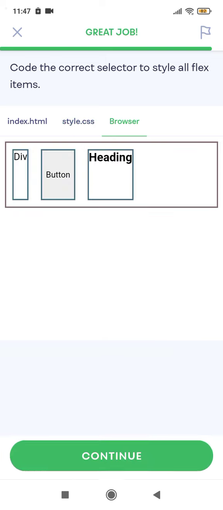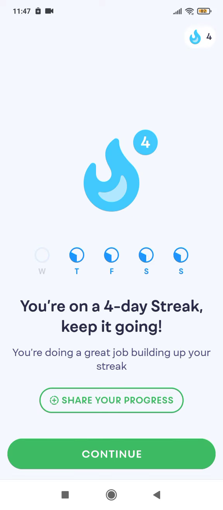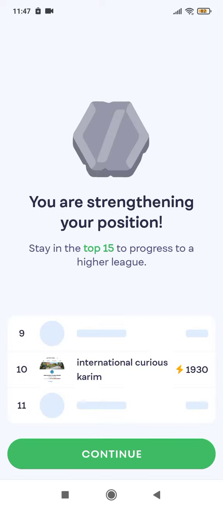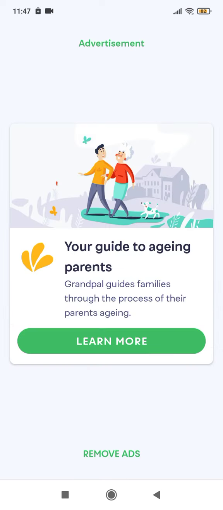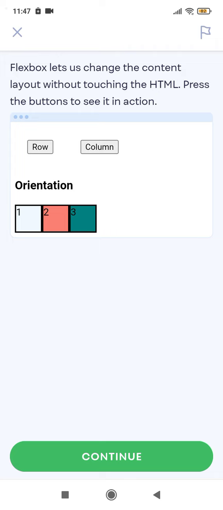Continue. So, flex direction. Using flex direction, Flexbox lets us change the content layout without touching the HTML. Press the buttons to see it in action.